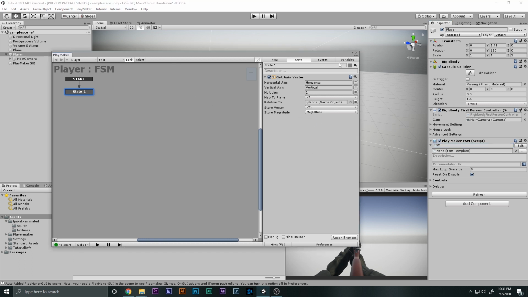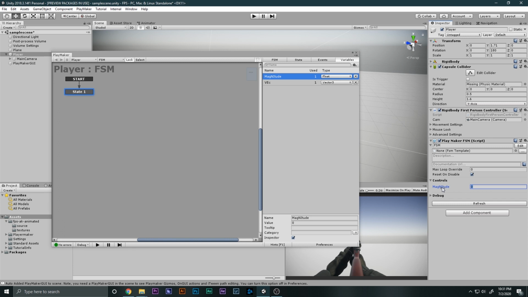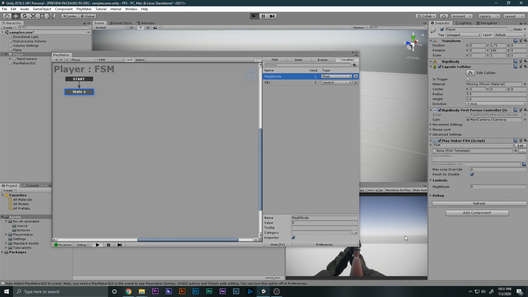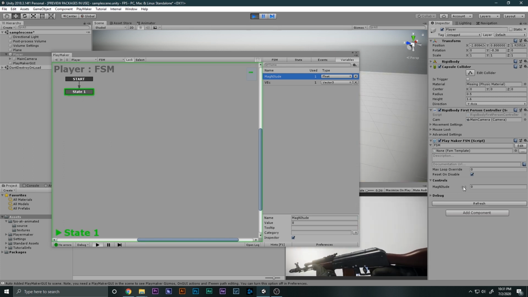Okay, and then if I go to the variable, and if I go to the magnitude, and I'm going to the inspector, and if I go to the controls, you can see now the value of the magnitude over here. Now if I play the game, we are going to go to the start state 1. Alright, so as you can see, the magnitude value is 0 right now.